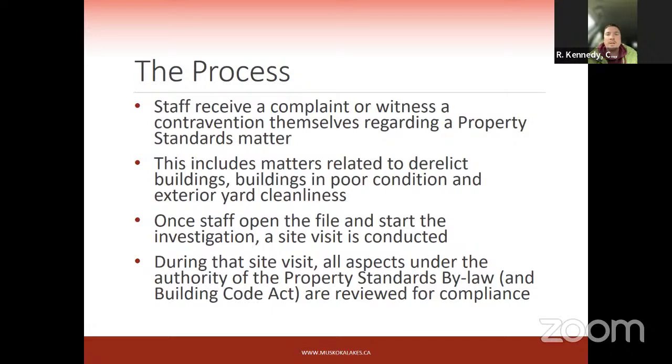Once we open a file and start the investigation, we conduct a site visit and determine what, if anything, is a contravention of the property standards bylaw. During that site visit, we look at everything on the property. So for example, if we get a complaint in regards to an exterior yard just being unkept or unclean, the way property standards works is when we get to that property, we need to look at everything in regards to the property standards bylaw. So even if the building wasn't part of the issue that was at hand, we will also look at the building to ensure that it does comply with property standards.